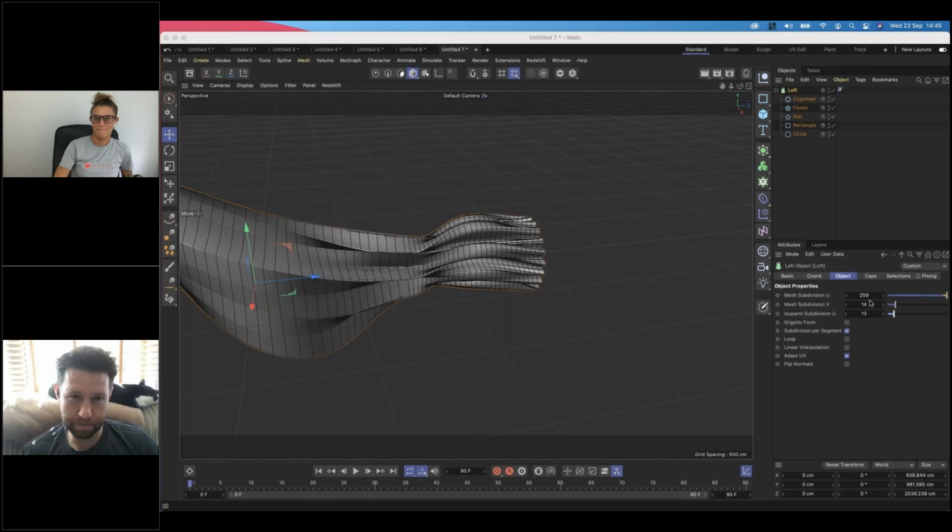That would be box modeling then, really, wouldn't it? Box modeling, and then yeah, SDS modeling.